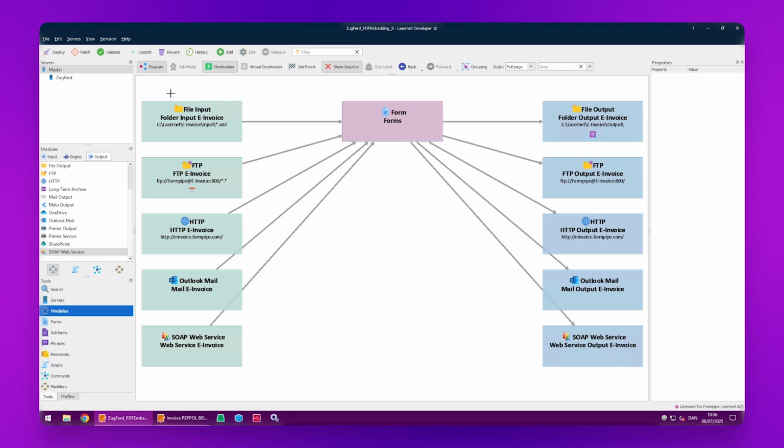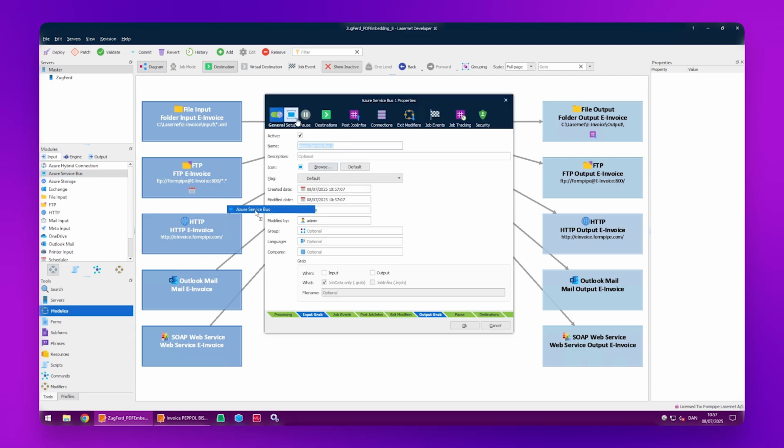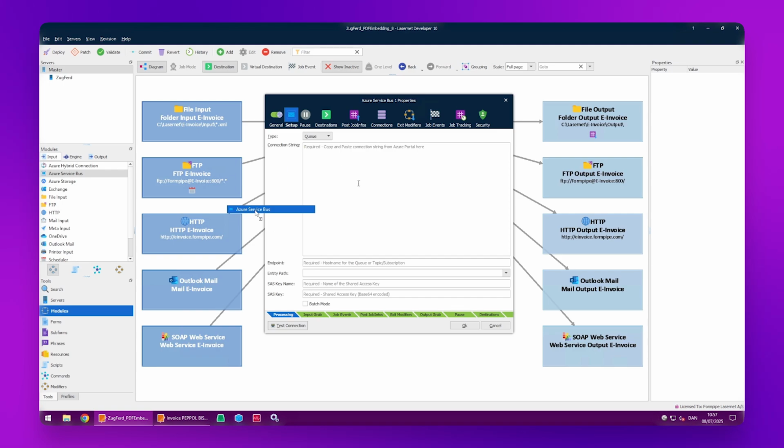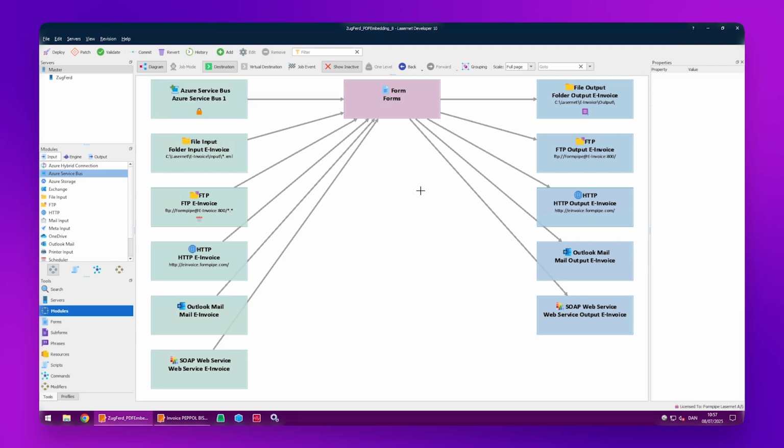So for example, here you can see on the left side, we have receiving. This is where we could receive the data from. For example, if you're using Business Central or Finance Operation, on the input side we would usually use Azure Service Bus to actually receive the data. So of course, I would add in an Azure Service Bus. I would add in the requirements, like the connection string in here, so it fits. And then I could just plug it to my form engine. Now, we can receive data from our service bus.